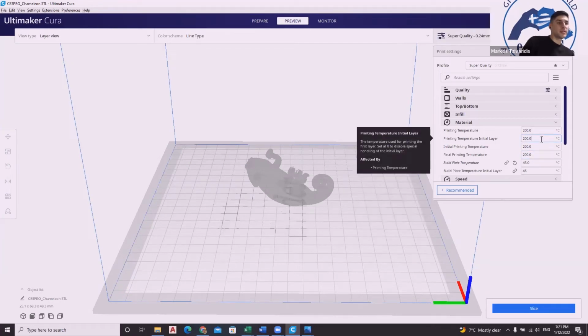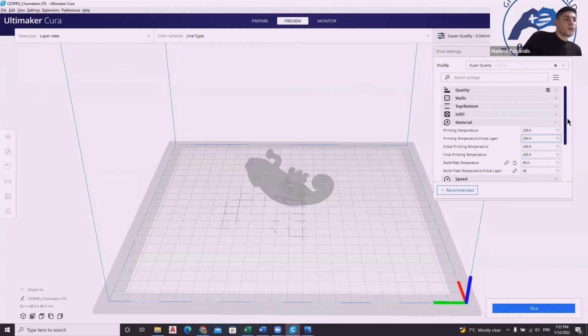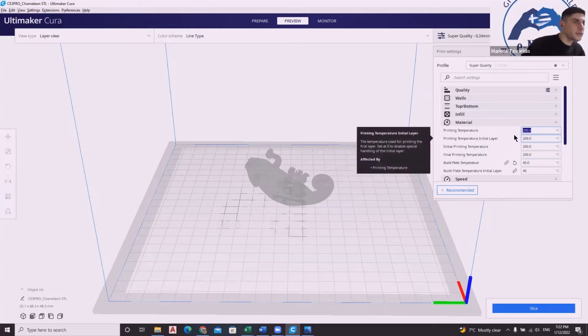For your printing temperature, you will need to use the middle temperature of what the manufacturer recommends. But as you can see, for some reason the program gives you the printing temperature for the initial layer and the build plate temperature again for the initial layer. Why is that? The initial and final printing temperature, just keep those the same as the printing temperature. Don't change that, there is no need.